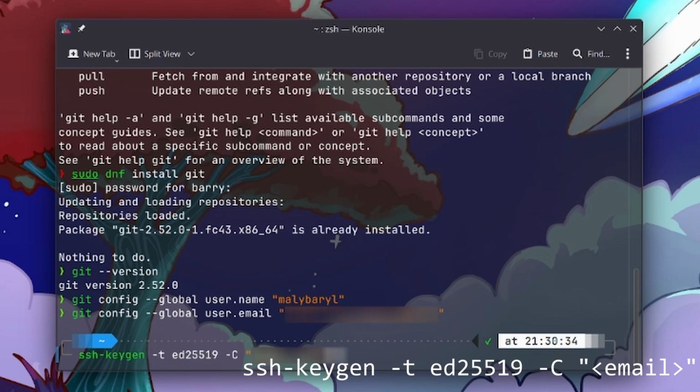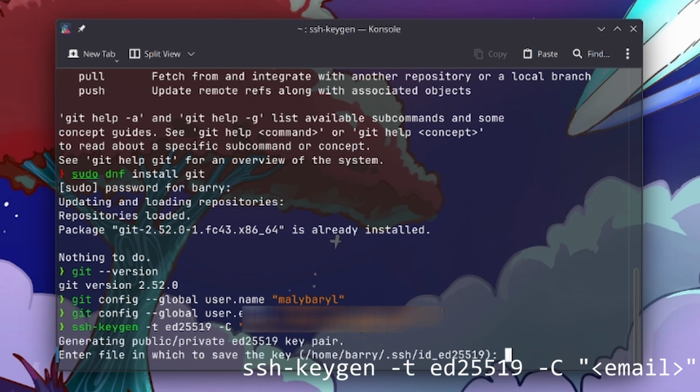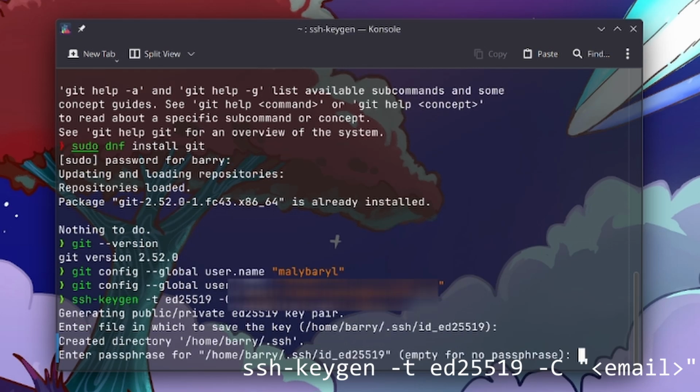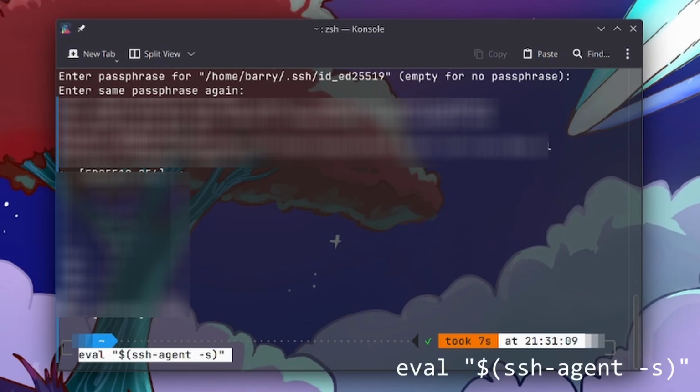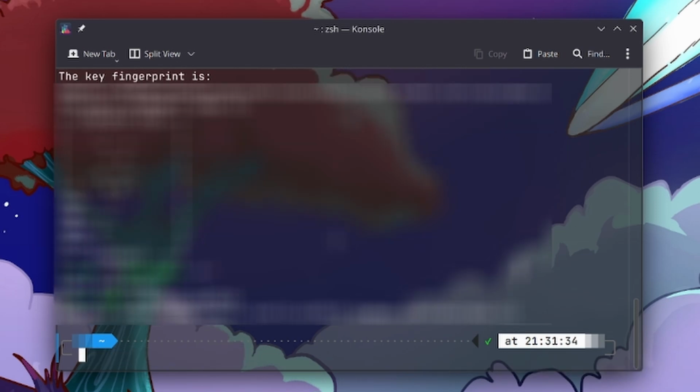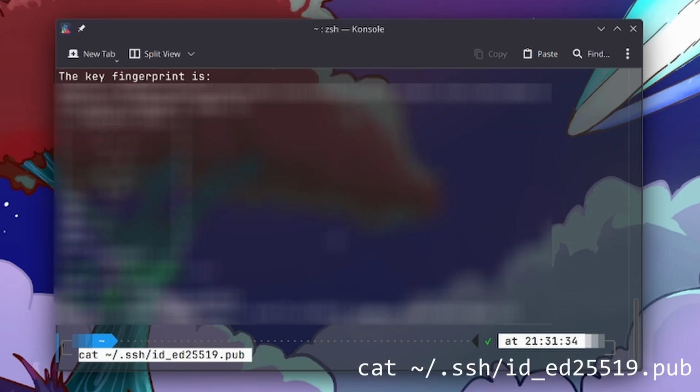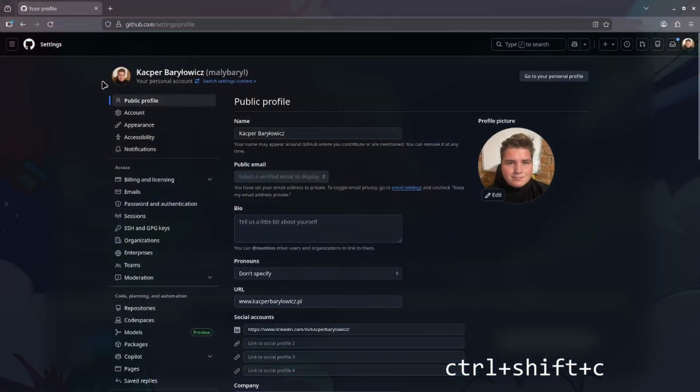To generate a key, run this command using your GitHub email. And just press enter to accept defaults. Now start the agent and add your new key. Type this and then this. Let's copy the key. Use the cat command to display it. Select the whole key and copy it with Ctrl, Shift and C.